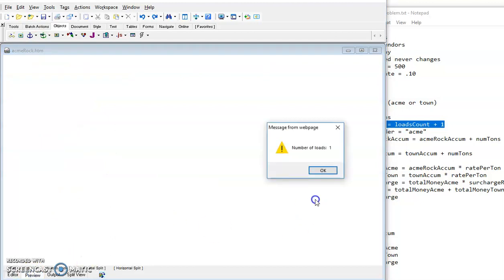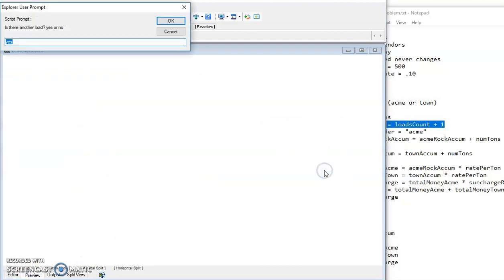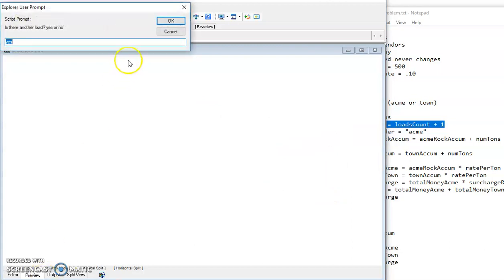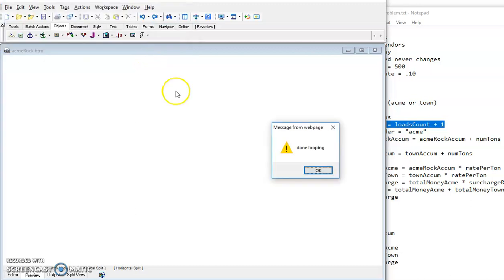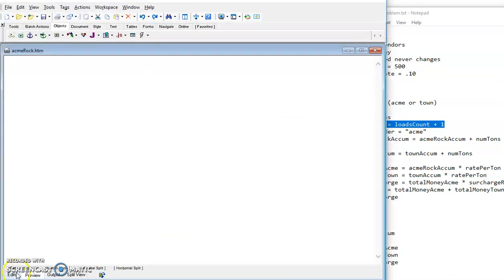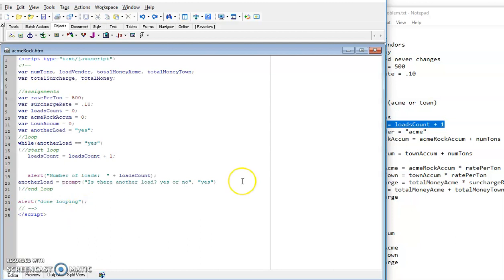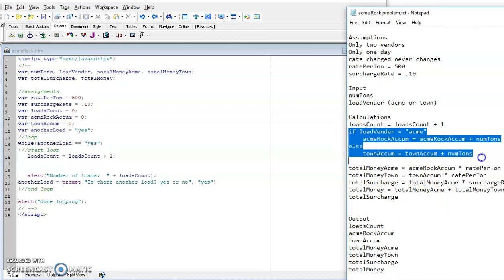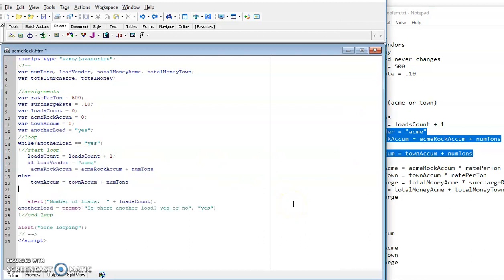So if I preview it, you can see we have one load. And then if I say yes, we have two loads. So I know it's working. So now I can say no. We should have a stop button, but they don't. All right, I'll go back to my editor. So now the next thing I'm going to do is test my accumulators. So I'm going to go ahead and copy this, Control C, Control V.